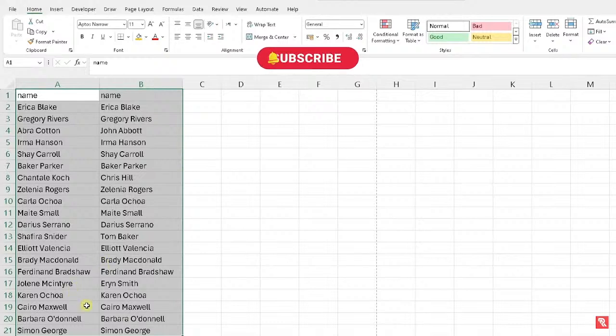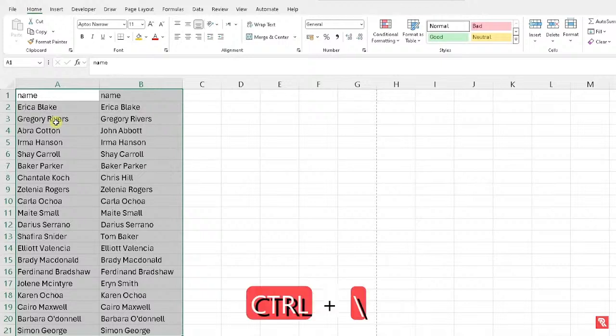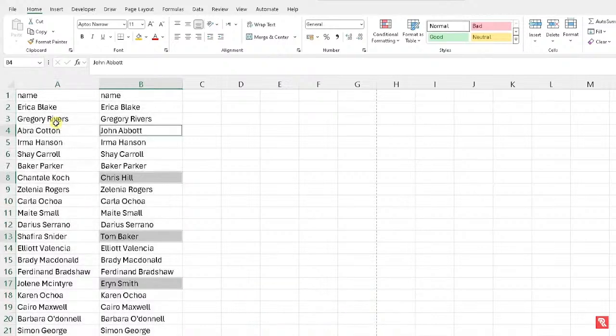So as long as you've got the range highlighted there, which I have, the next thing you need to do is use another keyboard shortcut, which is Control and backslash. Now what that essentially does is show you the differences. So if you see here, you can see row 4 column A, you've got Abra Cotton. However, in column B row 4 we've got John Abbott, so that's a difference.